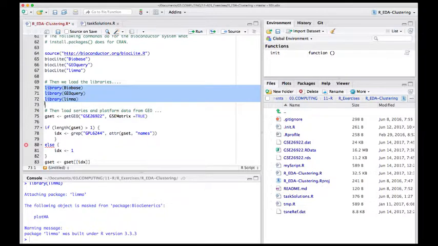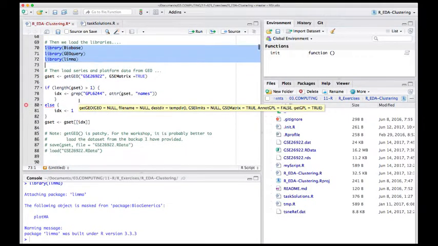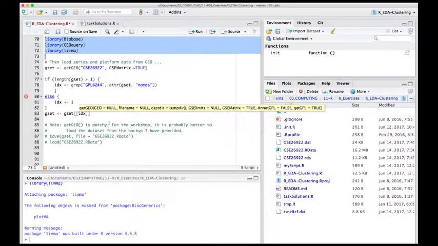And the next thing that one needs to do is to download the GSET, GSE26922, from GEO, from the NCBI. Now, that doesn't always go without a hitch. I'm not entirely sure why. It might be that they recognize that we have 127 queries for the same thing originating from the same IP address, and then they start shutting it down. So I've seen in courses that getGEO doesn't always work as needed. So it's a bit patchy.